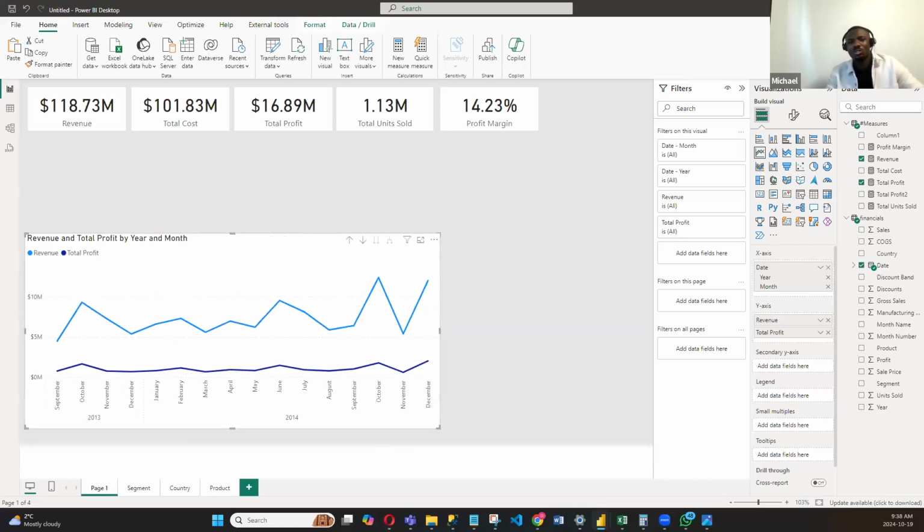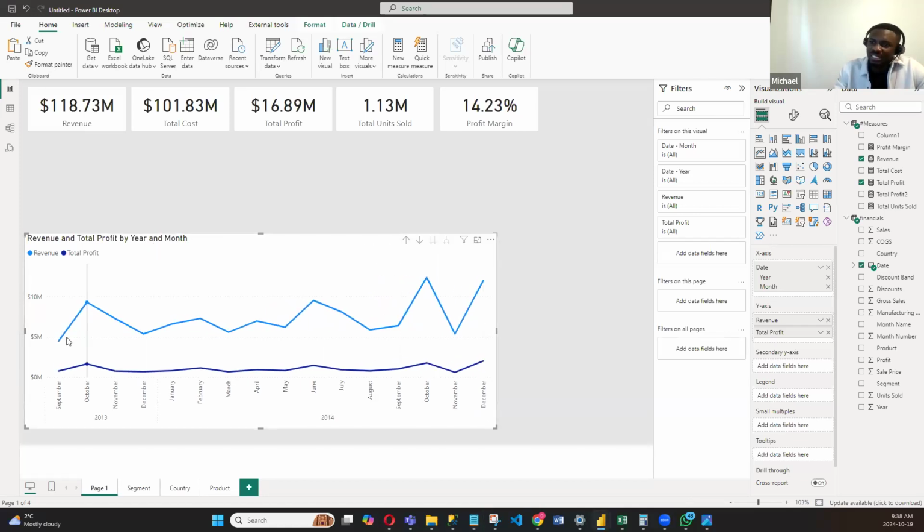Because your job as a data analyst is not just about showing visuals. Your job is about relaying information. What can you say about this trend? What do you think about their performance from inception to the current point? The first thing is this blue line is revenue, this purple line is profits. You can see that there's a lot of variation in their sales.